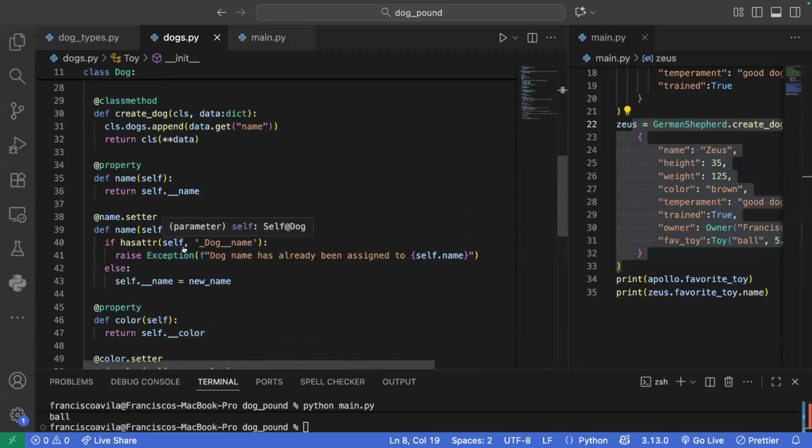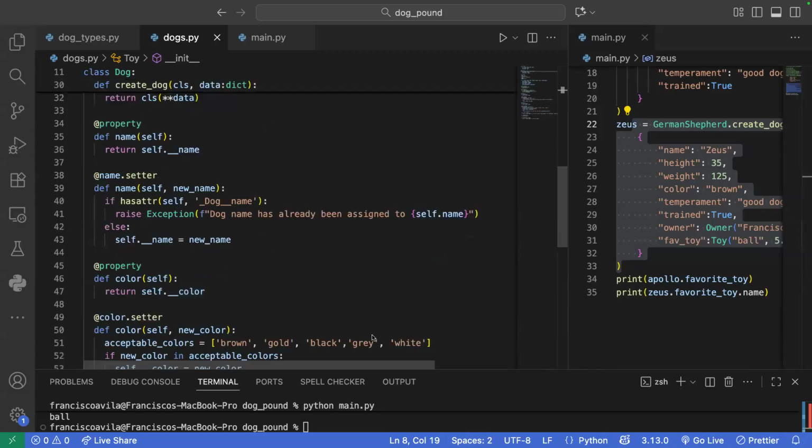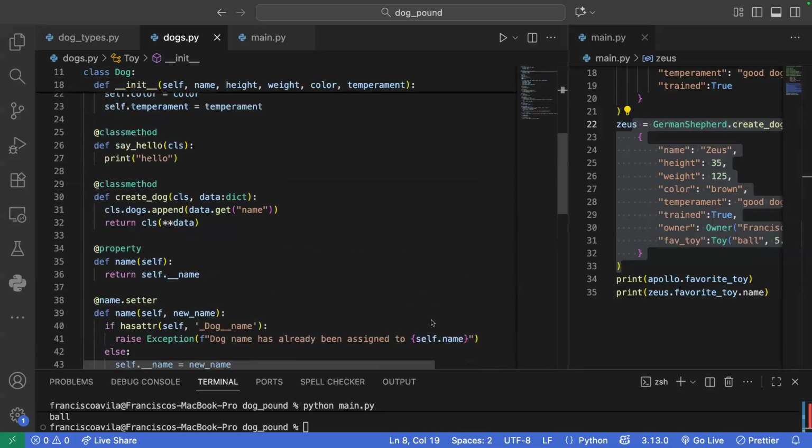Those are common things that need to happen across all instances of dog. But we don't know how exactly that needs to be executed. We know that the method needs to be created and that it needs to be enforced in all the children, but we don't know how it's actually going to be executed. So that gives us a little bit of a problem, right?